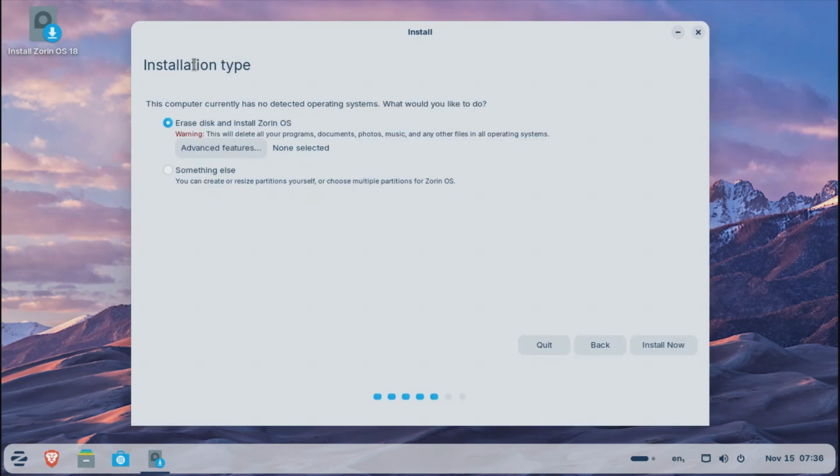In the installation type section, the default first option, Erase disk and install Zorin OS, is the best choice for beginners. It will auto-partition everything. For VirtualBox users, this only erases the virtual disk. Your real system is completely safe. But for physical installation, double-check the drive you are selecting because this will erase everything on it.